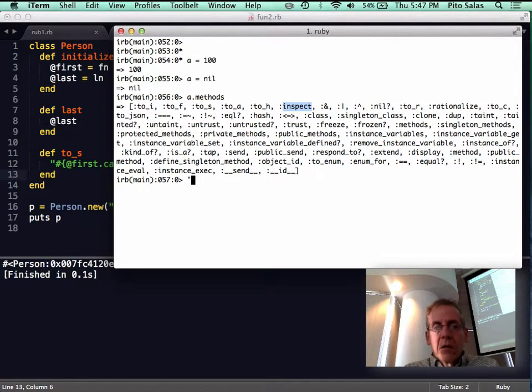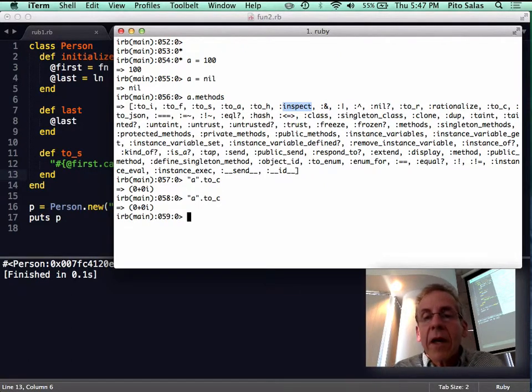I don't even know what to_c is. Let's try it. It has to do with Unicode, I think. Complex? Oh, complex. Right. Which makes no sense that that's what it is, but okay. I don't know how that got in there.